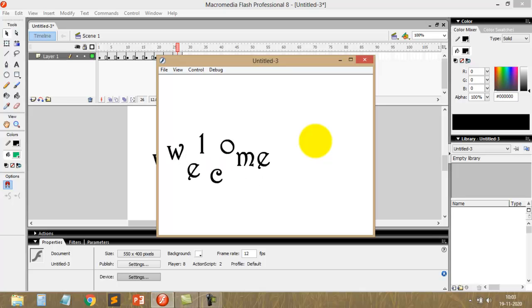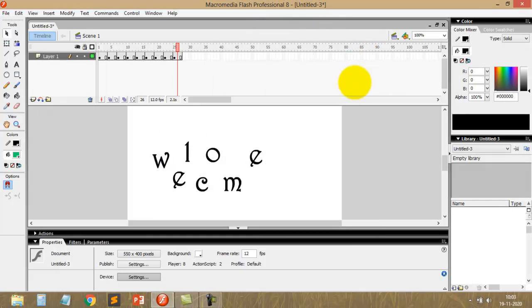After finishing this frame by frame animation, let's go to our new topic, that is shape tween animation. Now let's close this one. This is for frame by frame animation. If you want to increase the duration, press F5, and if you want to change the frame or drawing, if you want to change anything on the drawing, then press F6. Then you can change or edit the drawing.